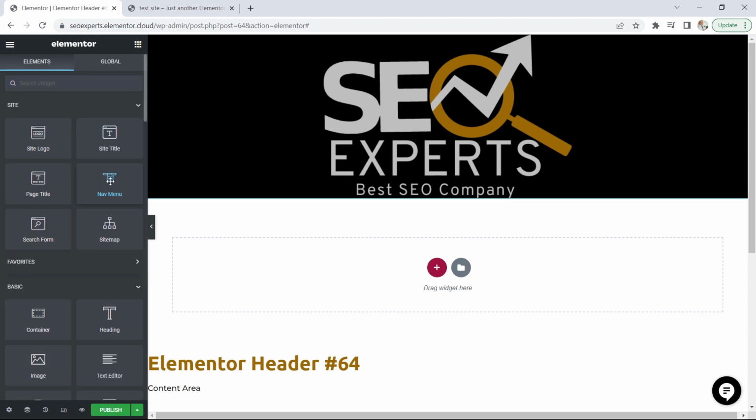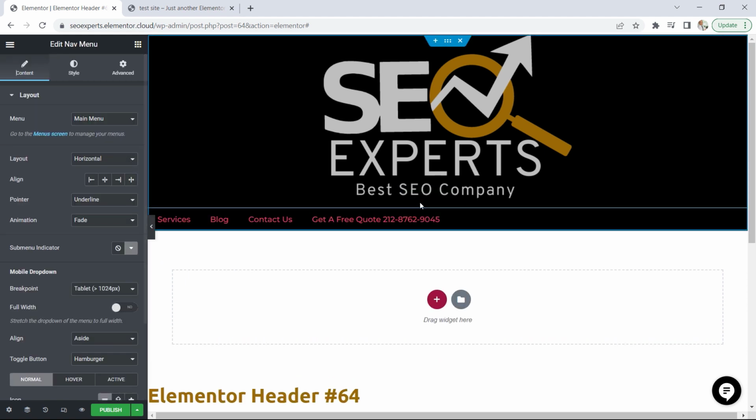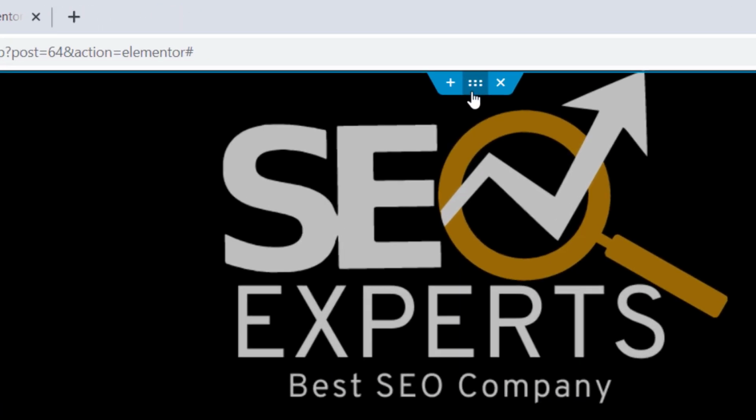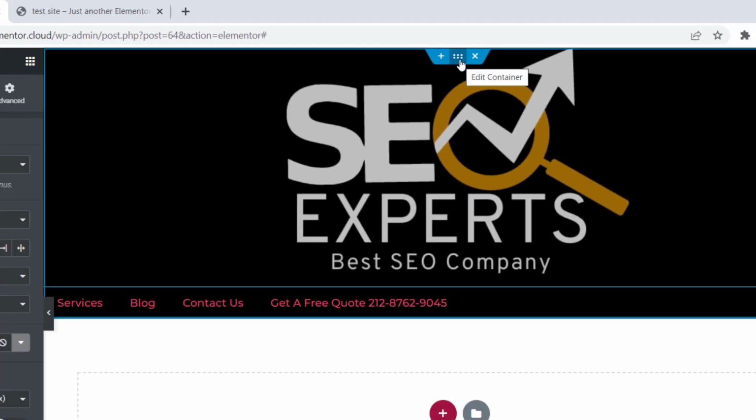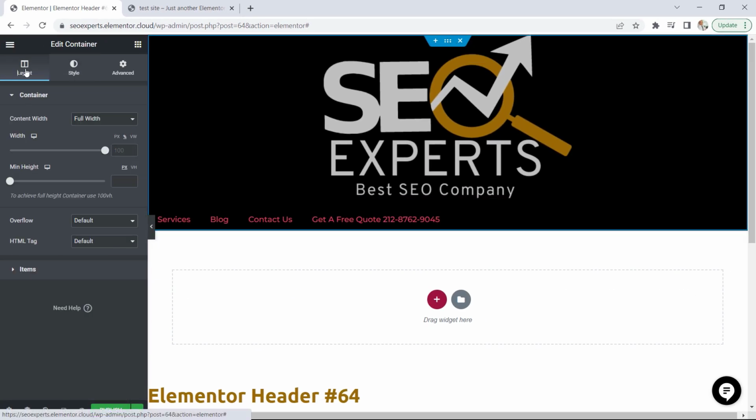You can see we have the nav menu right there. I'm going to click, drag and then drop it just under the logo. You can see the blue line appearing right there. So I'm going to drop that right there. So now we have the logo and then the menu. Now let's go back to edit our container. So right here, I'm going to click on the button to edit the container, and then going back to layout, down here we have items.